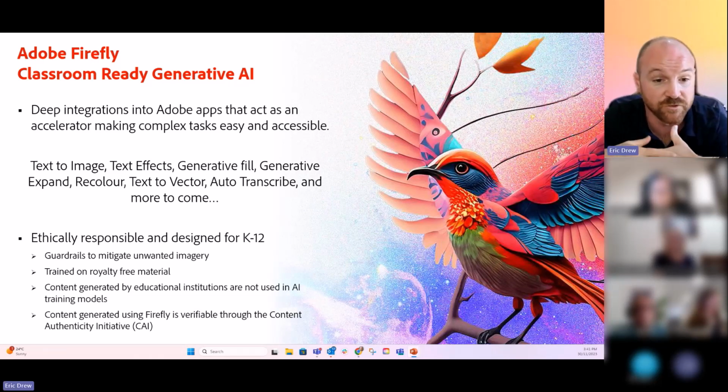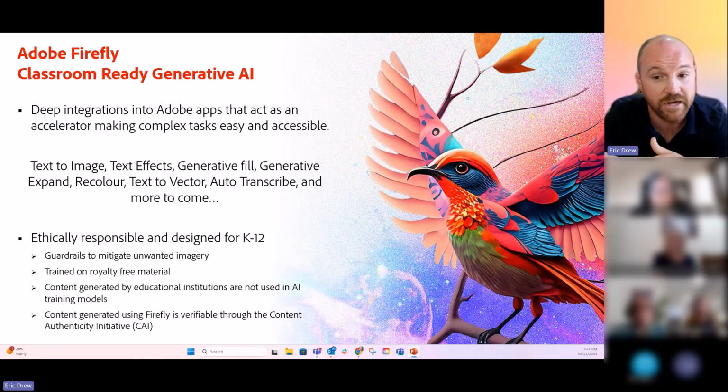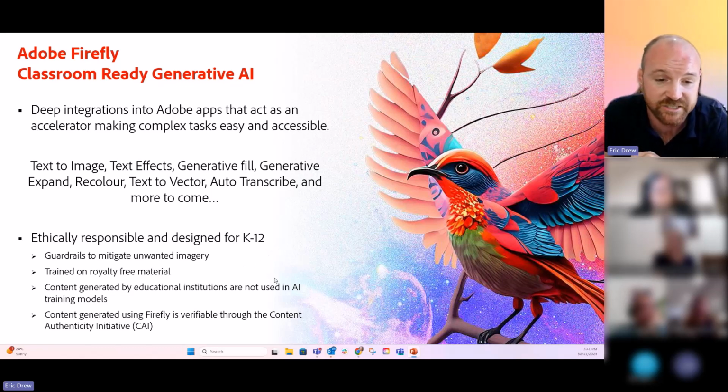The model's trained on royalty-free materials, so that's material from Adobe Stock where the creators are paid an outright fee, or it's trained on public domain content where the copyright has expired. So that's all to mitigate breaching copyright infringements and respecting the IP of other people.